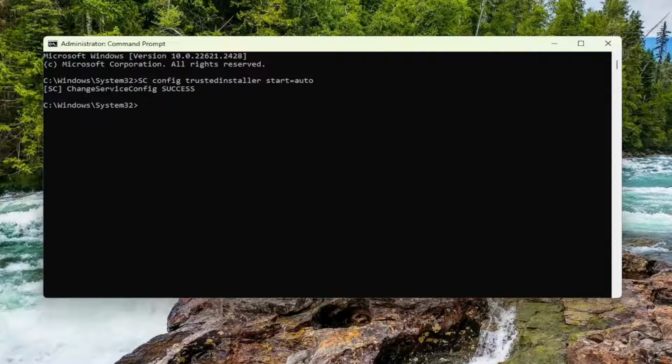has resolved the issue. Basically, we just set the trusted installer service to start automatically with your computer. That's all we just did with that command. So pretty straightforward process on that. Hopefully, again, that would have resolved the problem.